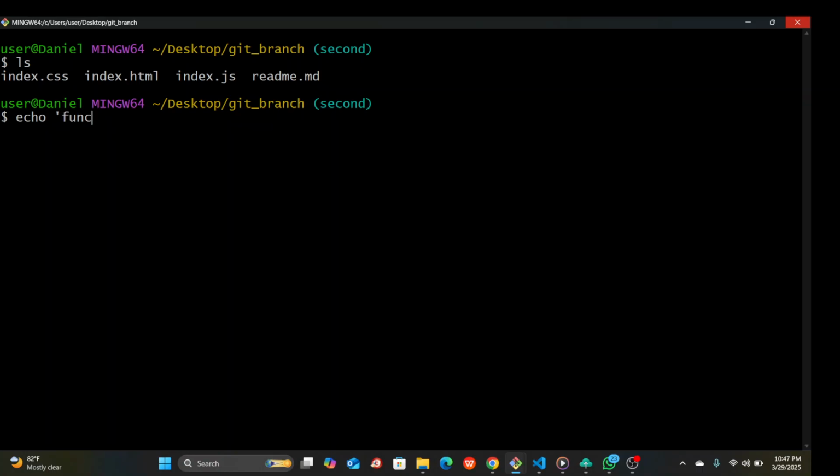Function. Let's call it add. This is the name of the function. It's taking two parameters: one number, num1, then num2, then close bracket, then the curly braces. Then it is returning the addition of num1 plus num2.